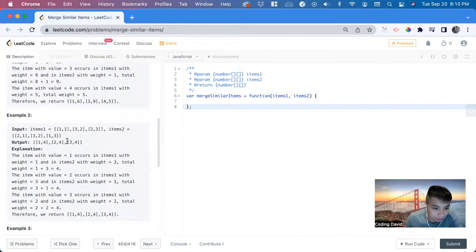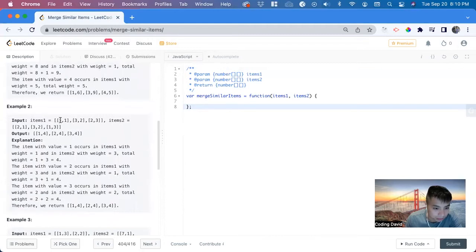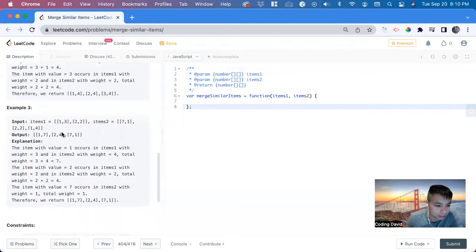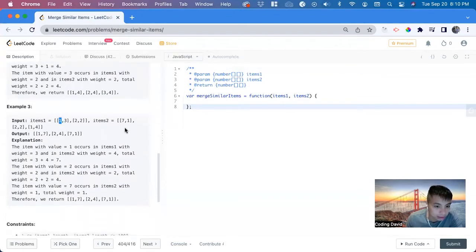So for the second example, we have a 1 here and then a 1 here. And then we add the sums to be 4. 3 here, 3 here, the sum is 4. 2 here, 2 here, the sum is also 4. So that is what we return. And lastly, in this one, 1, this one has 1, so we have a 7, 3 plus 4 is 7, and then we look for 2. 2, this is 4. This one doesn't have any more, but items 2 still does, has a 7 and 1, so that gets added to the output.